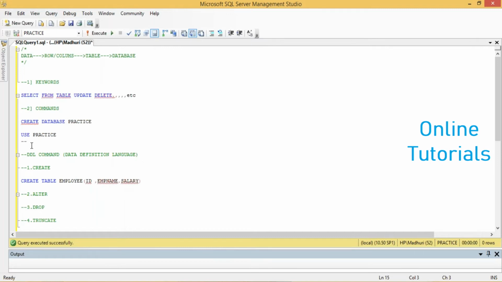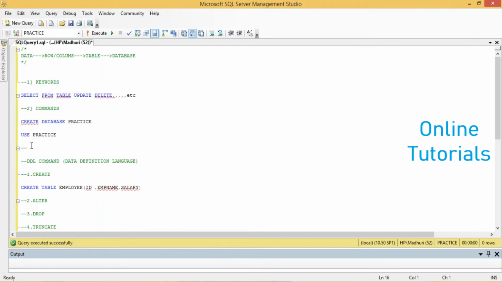Before that, I'm not going directly to that part. I'm just explaining when that part will come into the picture. So, data types. As the name indicates, what is meant by data type?